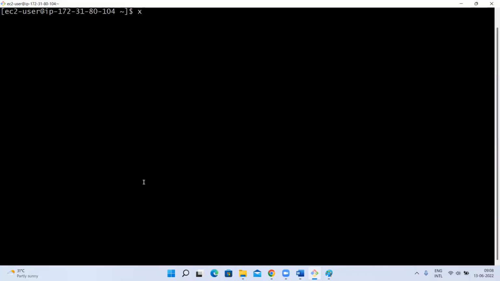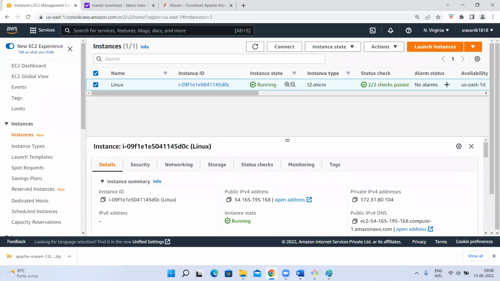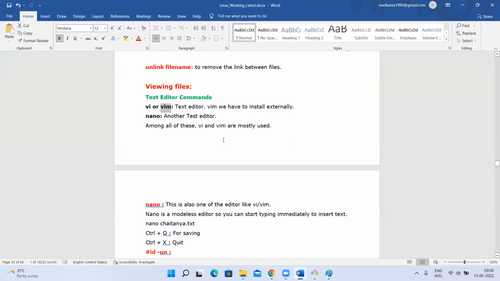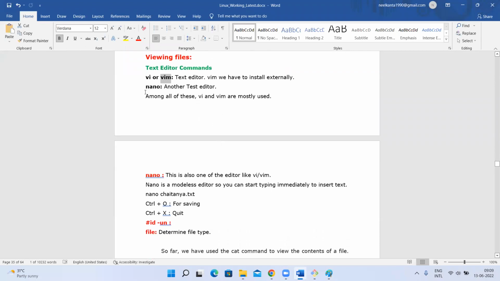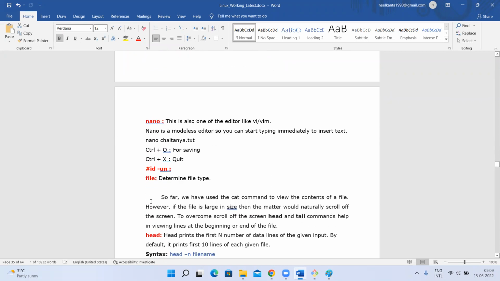So nano, gedit, right? There are so many editors. VI is one editor, VIM is one editor, right? You need not use everything. If they ask you, you tell them I use the VI editor. That's it, enough. VI is enough, VIM is more than enough. There are so many things like nano, you can get those. Next, guys.